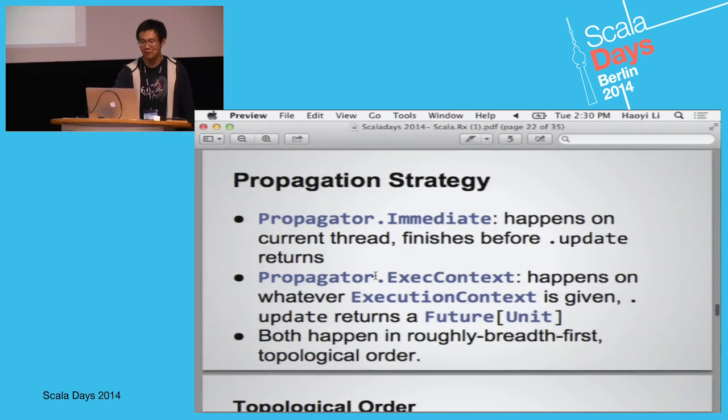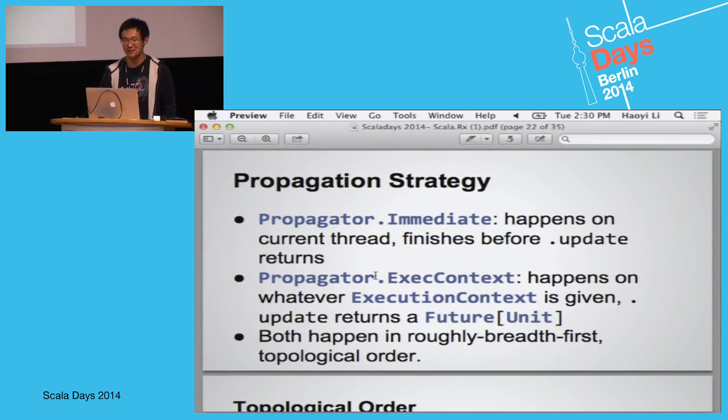So by default, there are two strategies. One is immediate, which says when I call var.update, before control is returned from the update method, I will go through all the dependents in a breadth-first topological order and try to update them. And after all those things have been updated, return from the update method.